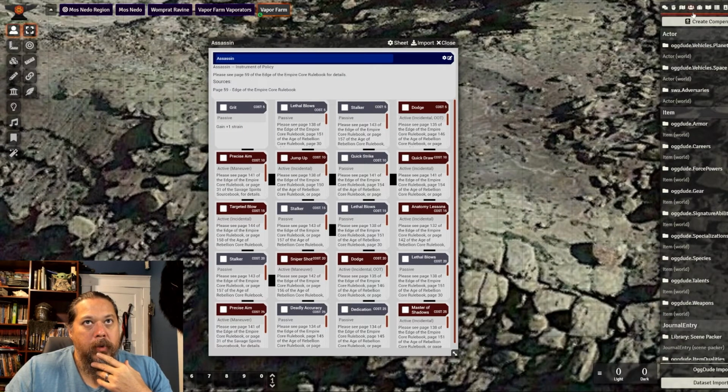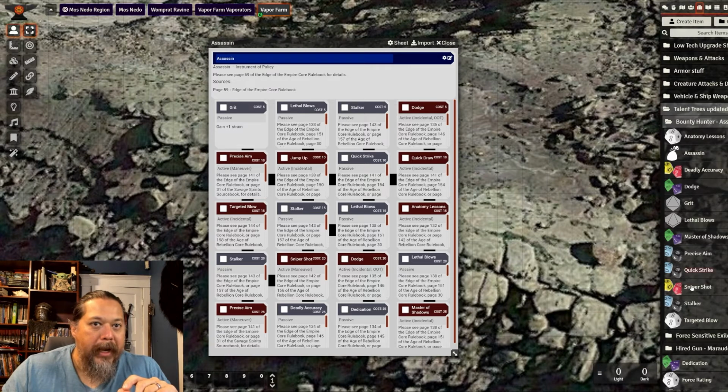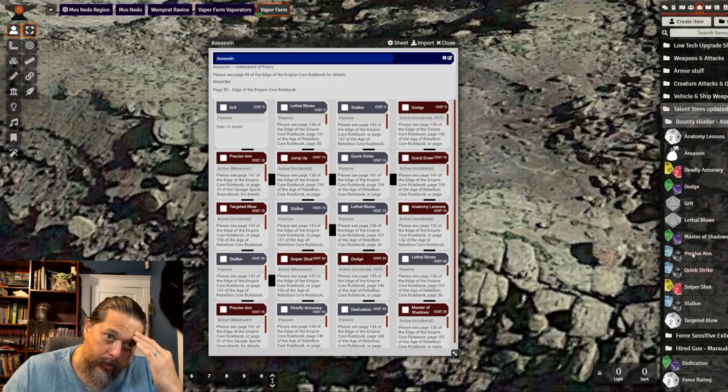Here's how you make your own, and you can use this to make your own. Basically a copy of it, but I had to manually do this. Now this may be the wrong way to do it, but this is the way I figured out how to do it, and it seems to be working for me. I have all these talents now in here. Now, how did I do that?